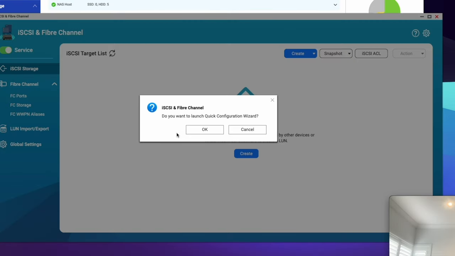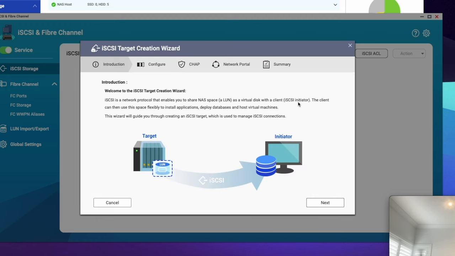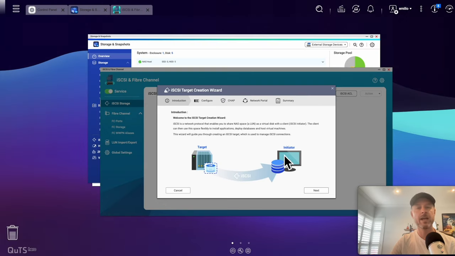Now, because I've not done this before, it's going to ask me, do I want to launch a configuration wizard? Sure, let's just go ahead and do this. You need an initiator on both sides. This wizard will guide you through creating an iSCSI target, which is used to manage iSCSI connections. Over here, you see a little bit of a graphic. Target, this is my LUN. Target here being my QNAP NAS. It's going over the iSCSI protocol. The initiator, in my case, will be my VMware host.